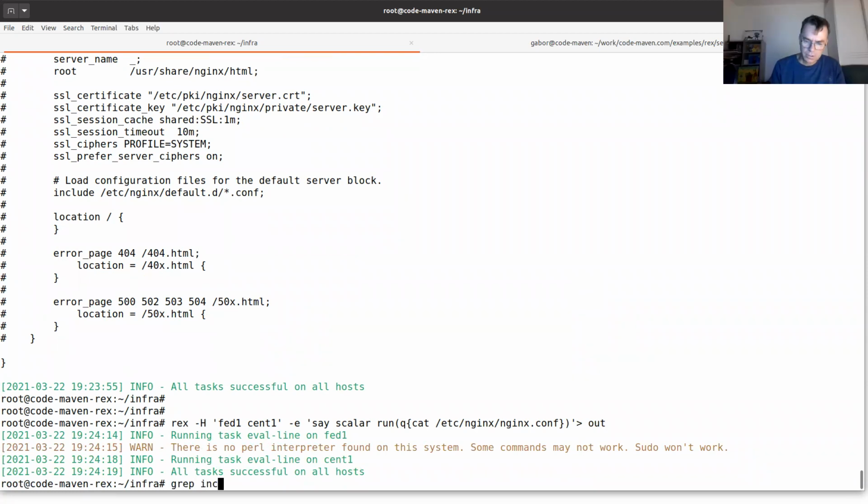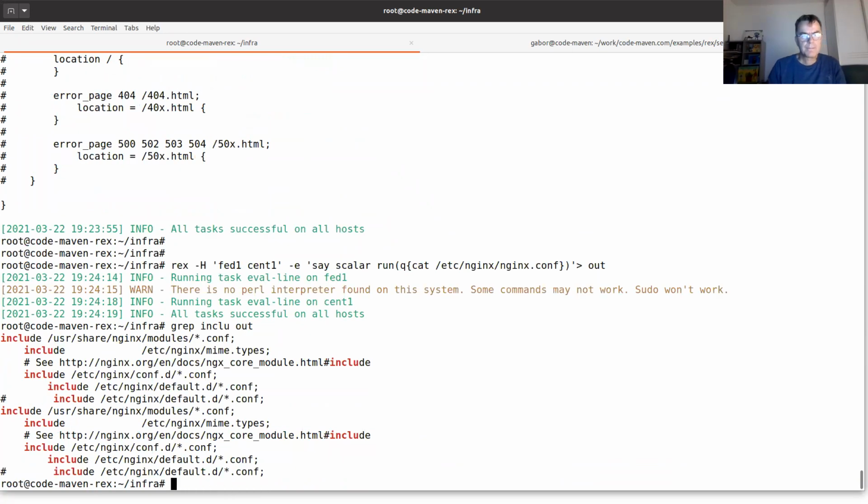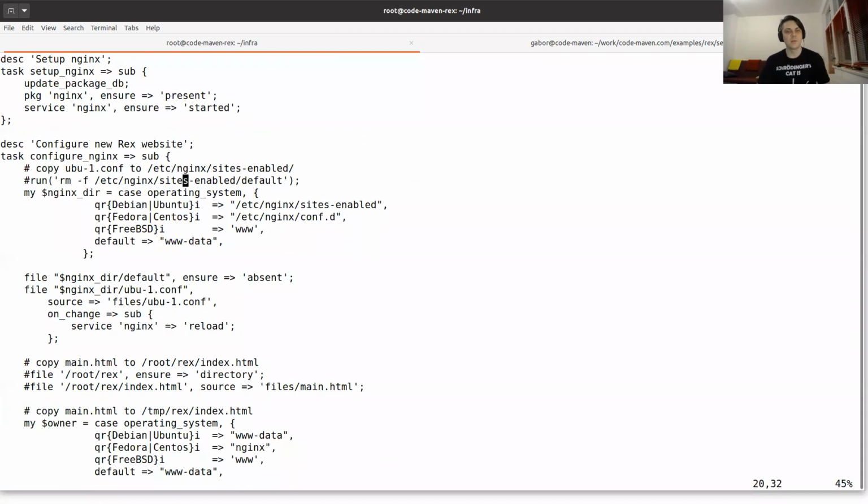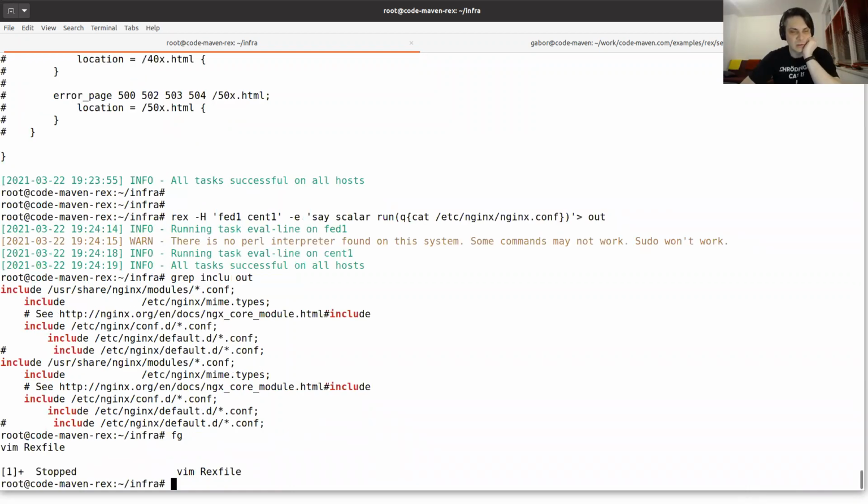Grep include. Yeah. So it does include everything from under /etc/nginx/conf.d/*.conf. Okay. Do we write .conf? Yeah, both seem to be fine. And we write .conf. Okay. So what we do is correct.